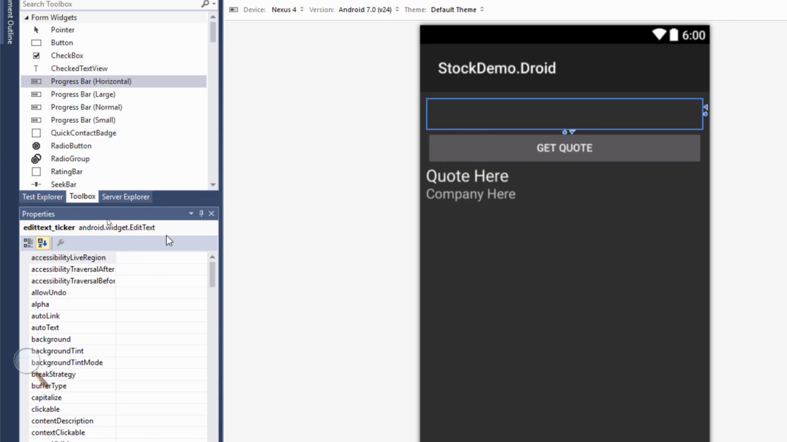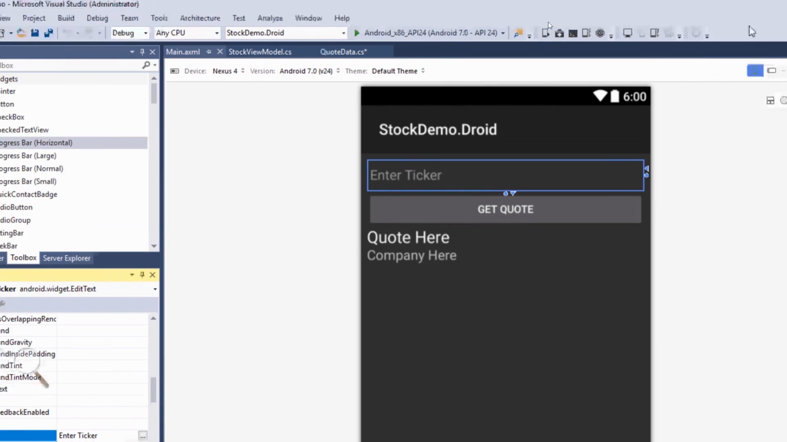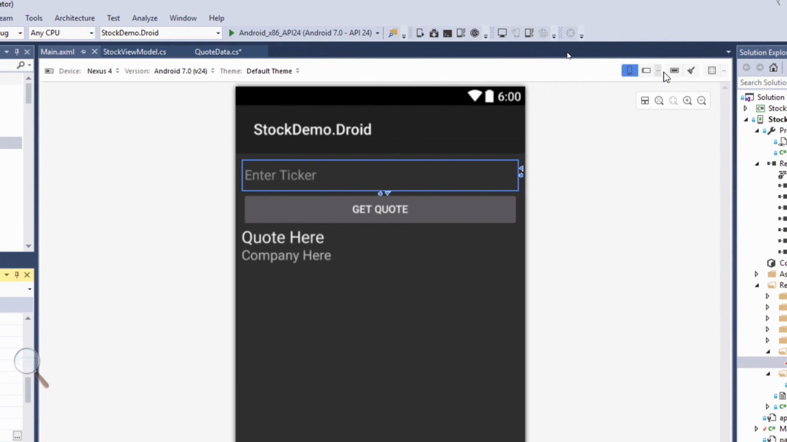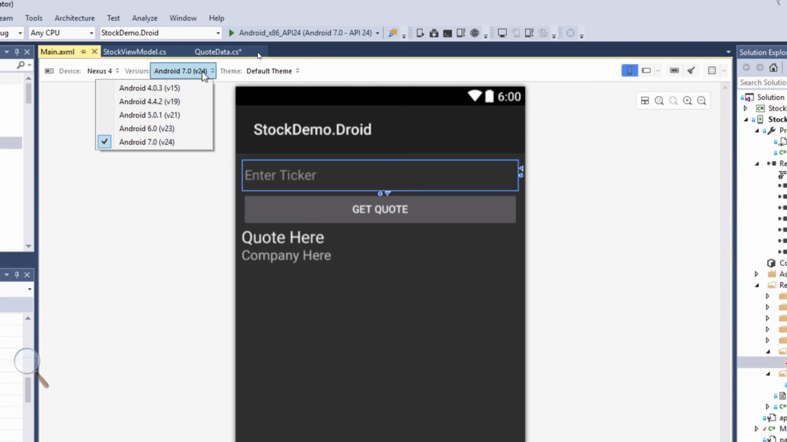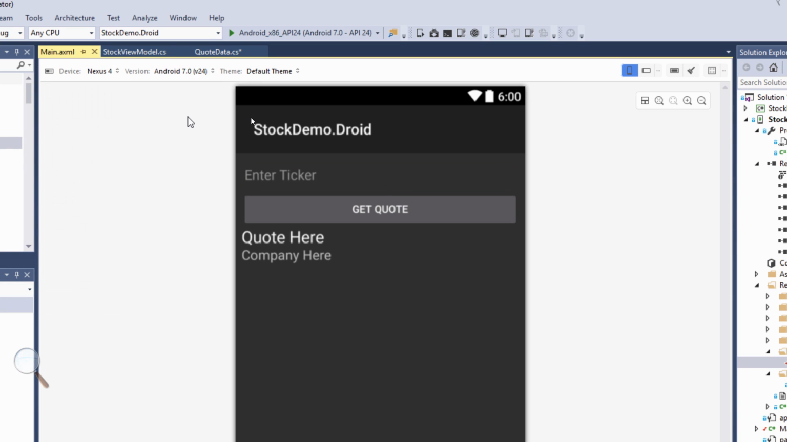So we have the edit text here, and we could put a hint in here that says enter ticker, for instance, and it'll show enter ticker. So it updates in real time. Of course, you have things like switching landscape, portrait, themes. You can switch the version of Android that you're previewing currently, different themes or devices that you want. You can really mess around with it.